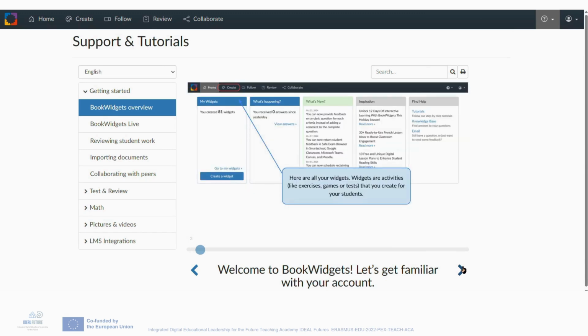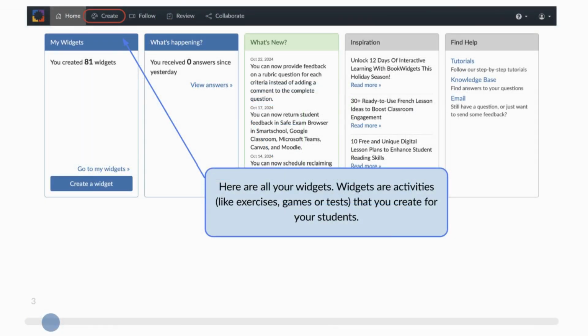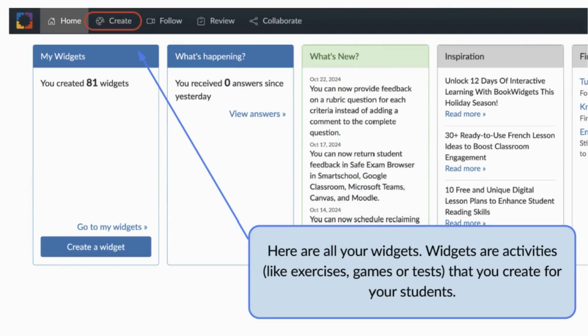Let me now show you the most important menu items at the top. At the top of the screen, you will find the Create section. This is one of the most important areas in BookWidgets. Here, you can access your widgets. Widgets are the interactive activities you prepare for your students. When you are ready to design learning materials, this is where you will spend much of your time. So, remember this. If you want to build activities for your class, start with Create.